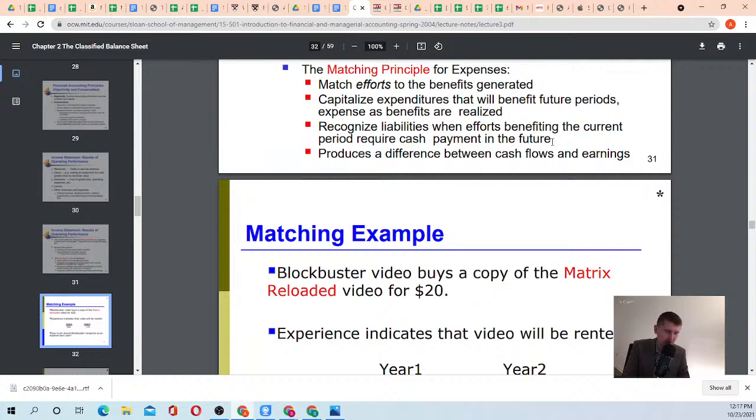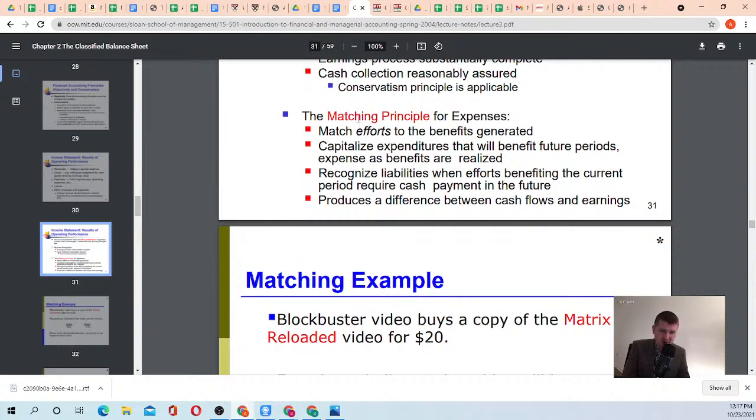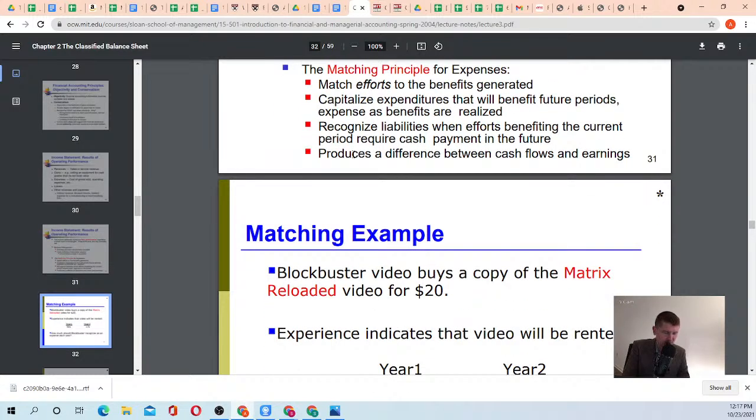With a delivery of an asset in the future, an asset different than cash, produces a difference between cash flow and earnings. Yeah, the matching principle is the one which produces a difference between your cash flow, inflow and outflow, and your expenses and revenues. For example, if you buy an asset, a truck, and you use it over 10 years, your expense for that truck will be 1/10 of that truck's value over each of the next 10 years.